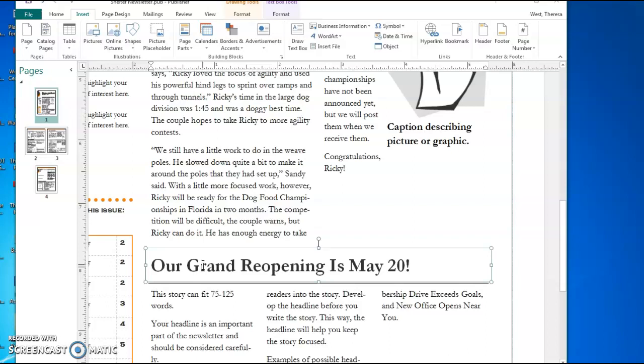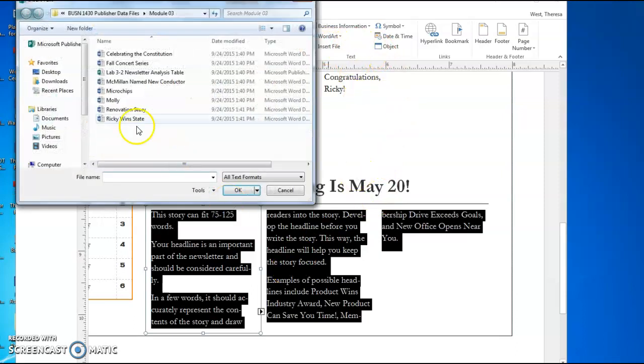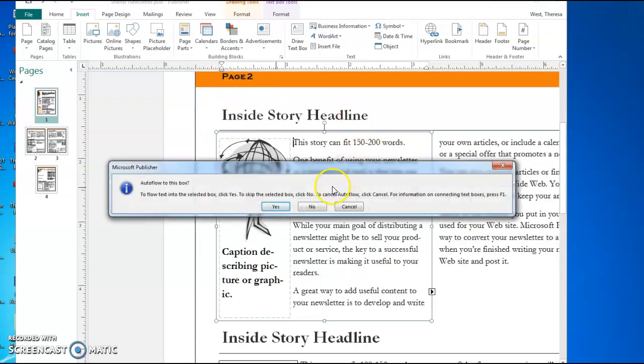Now, to continue a story across pages, this is the difficult part, and that's why I'm going over this with you. Click the secondary story. So I have to click inside this text box and go to insert and insert file. It's a little bit slow. Okay, now here we're going to select the data file named Renovation Story. And notice that it went to page 2. It says auto flow to this box to flow text into the selected box.